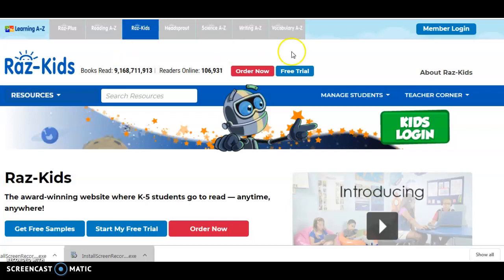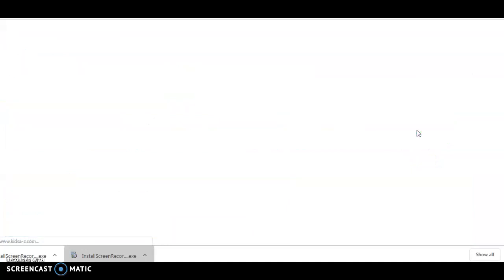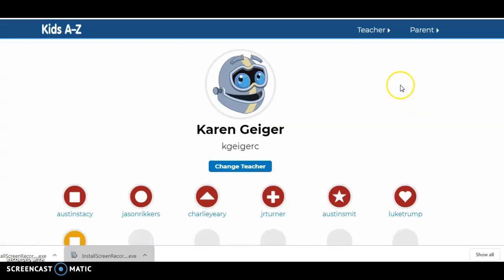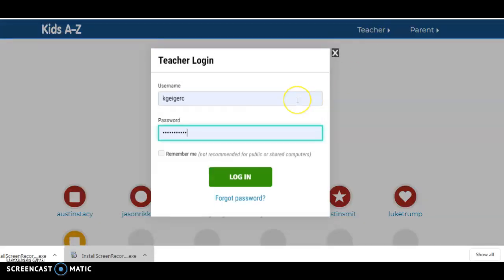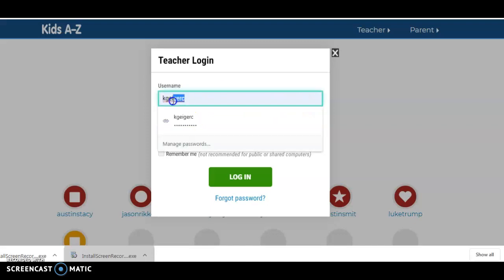In order to launch the program, you just need to go to your web browser and log in to Raz Kids. When you get to the page that shows you the avatar, the Raz Kids page, you'll click on Kids Login. Once you click on Kids Login, it will ask you for the teacher name. The students will only have to type in this code, KGEIGERC.